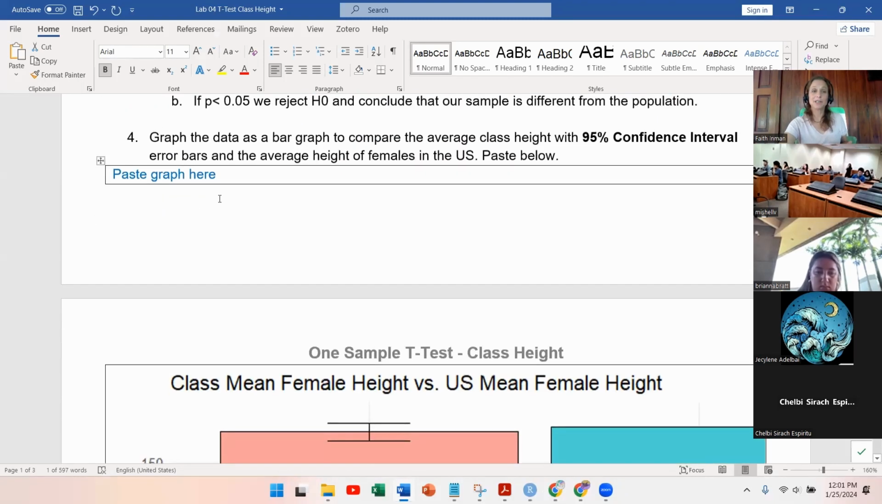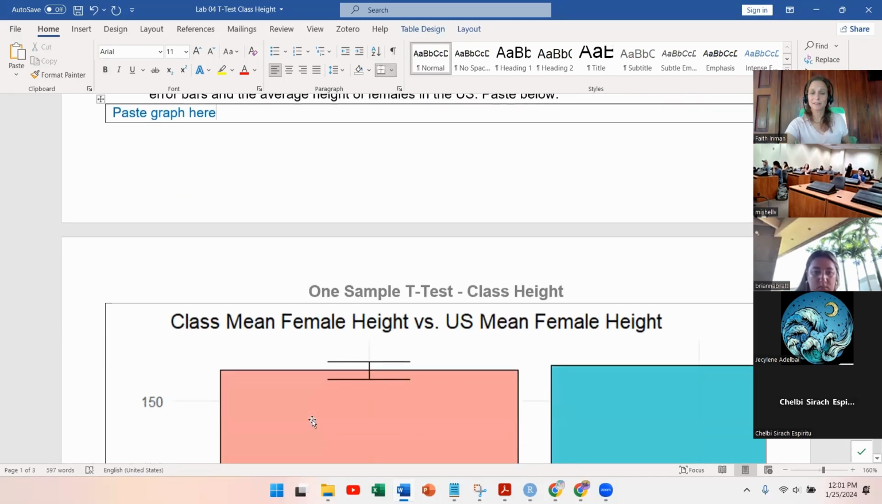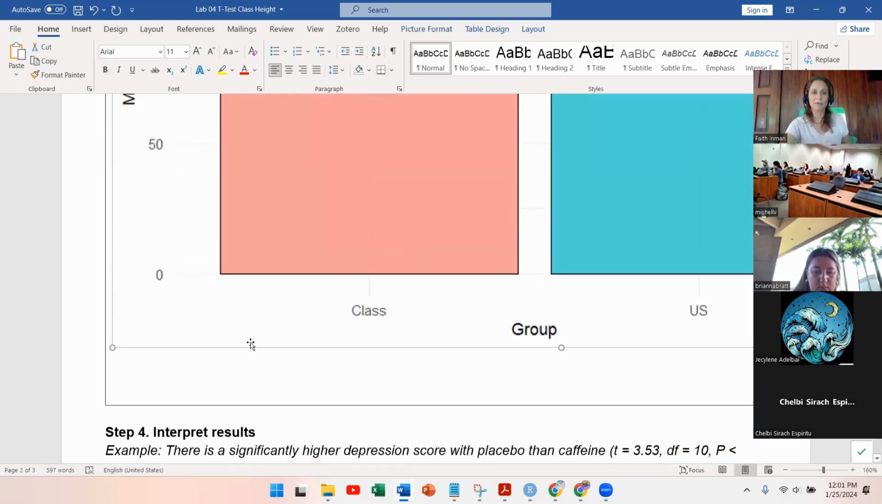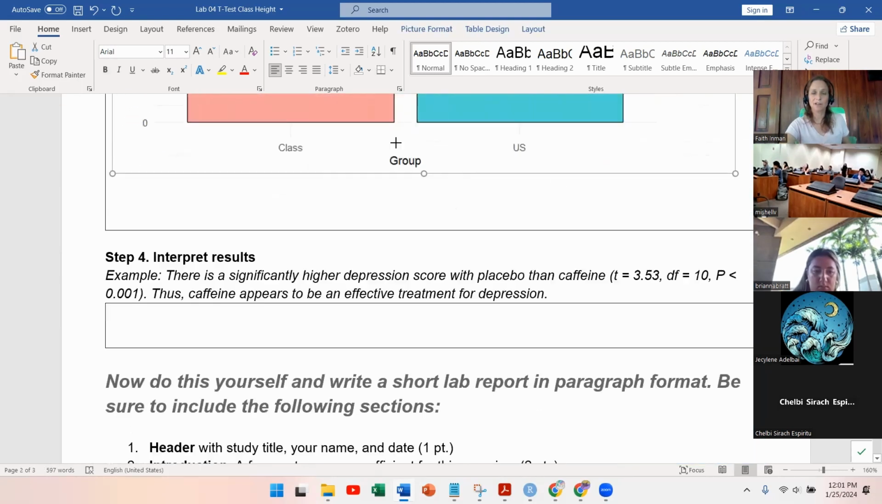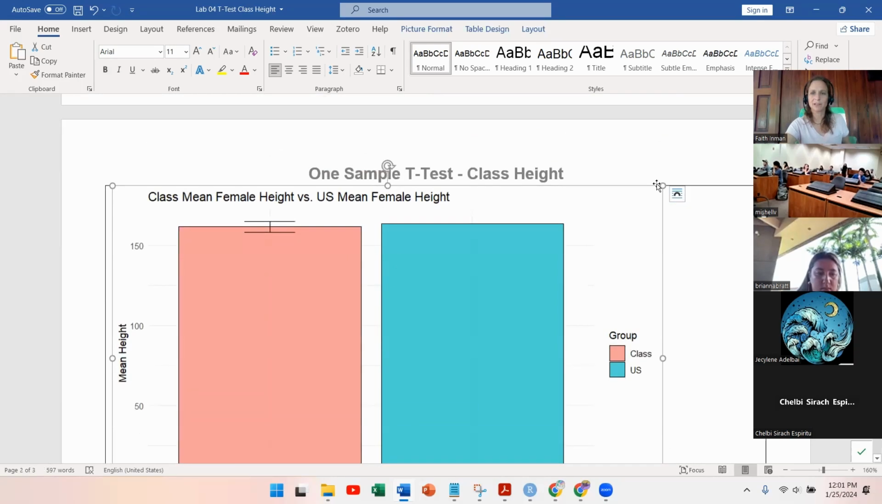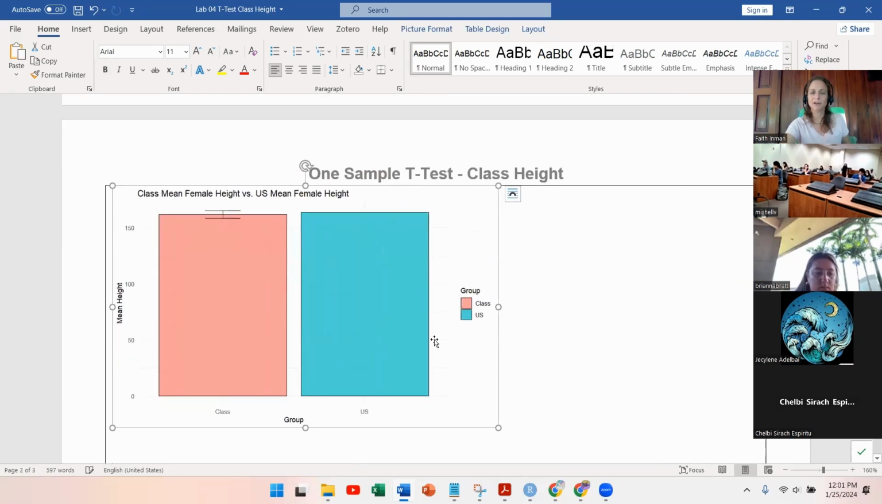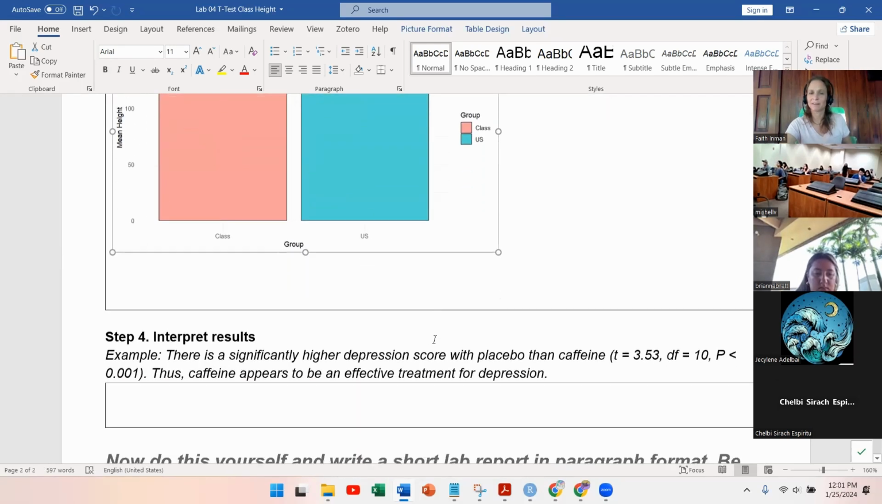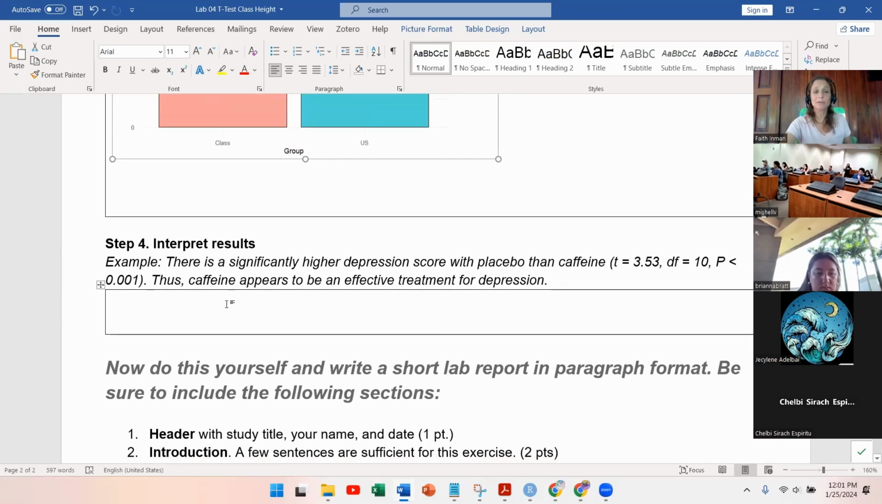The next thing I want you to do is paste your graph here. Paste your graph here. And this is just the graph we just made. You can make it smaller if you want to, so you can kind of see all of it. That's your graph. That's the graph we made. And then interpret the results.